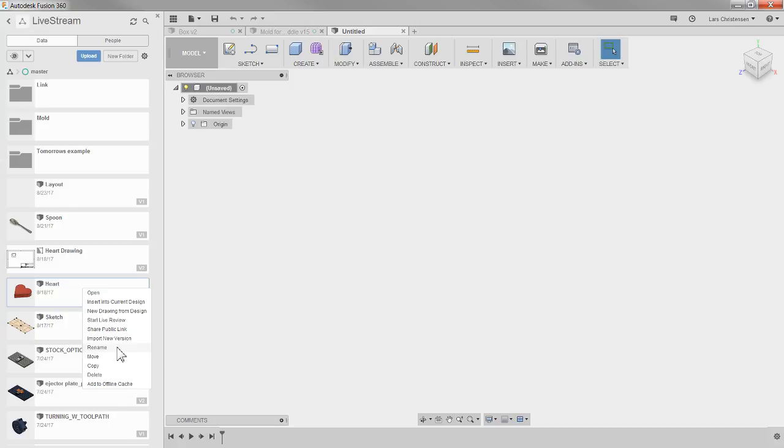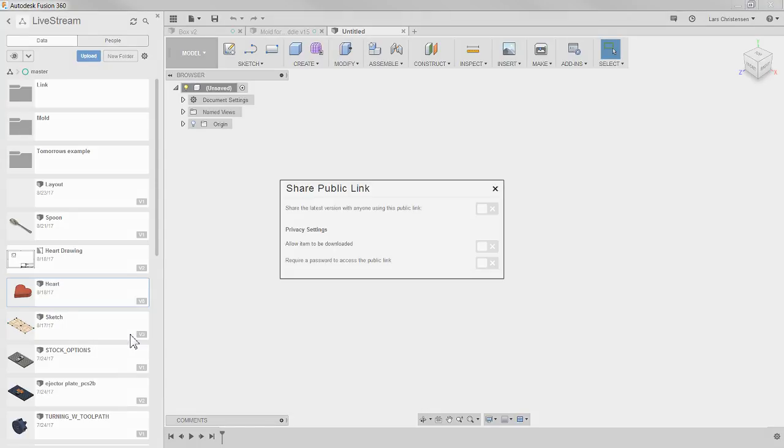You can rename the part. But this is also where I will share a link to my file. So if one of you guys said, for example, I have this heart that we modeled up a while back, and you wanted that model, I will right click on it and say share public link, and this dialog box shows up here.